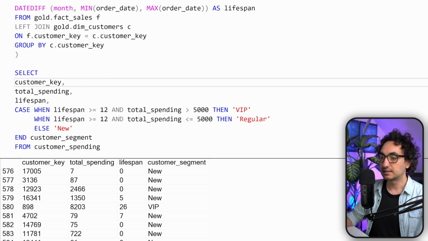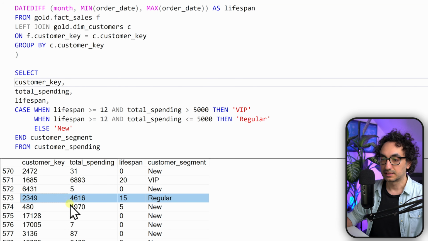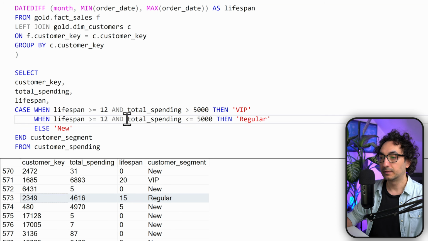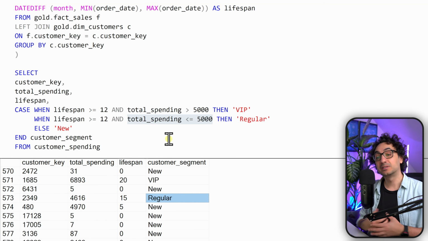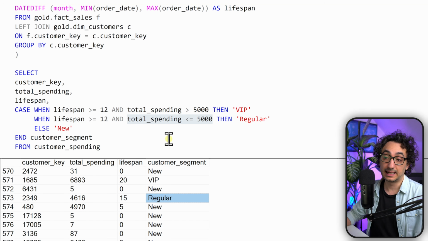But now let's go and search for a regular customer, 2,349. So this customer spent less than 5,000. So we are fulfilling this condition over here. And as well, this customer has at least 12 months of history. That's why we have a regular. So now, as you can see, we have derived a new dimension from two measures, the lifespan and the total spending.